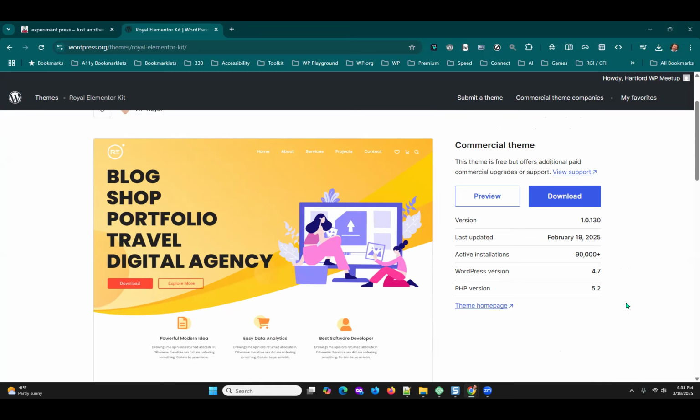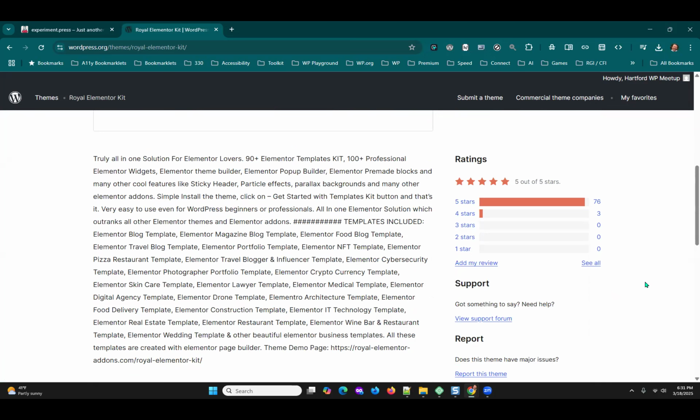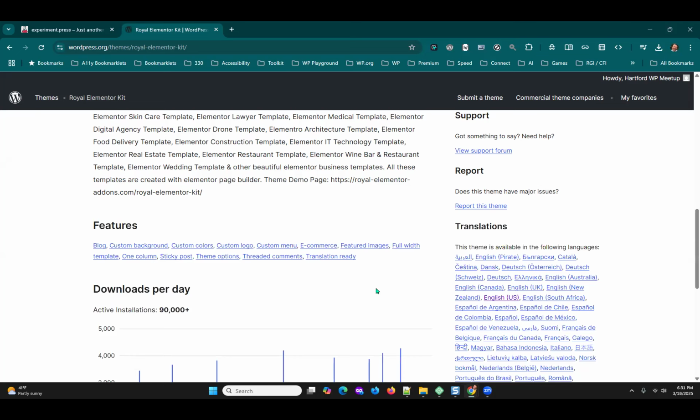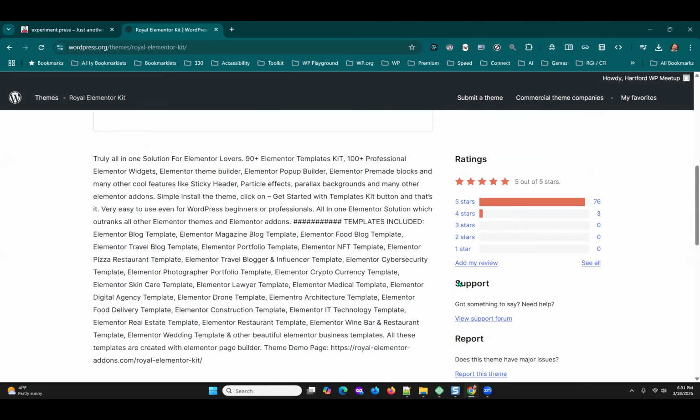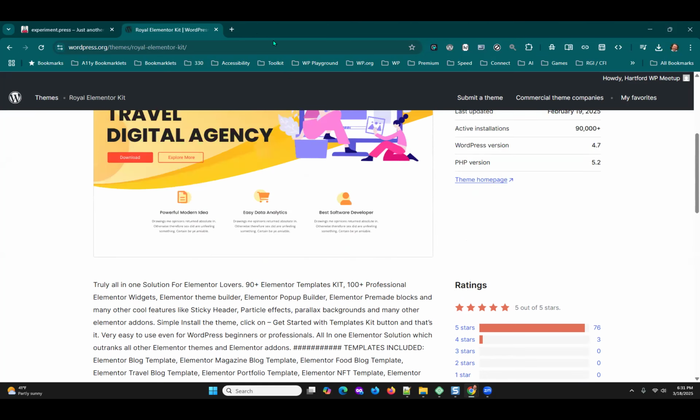But here's some good news about it: 90,000 installs. It is popular. It's updated very, very recently. It is a commercial theme, which tells me that this is going to have a free version. That's what's right here, and a paid version. The problem is going to be, I can almost guarantee, but let's load it up and see what we get, and I can tell you what to look for.